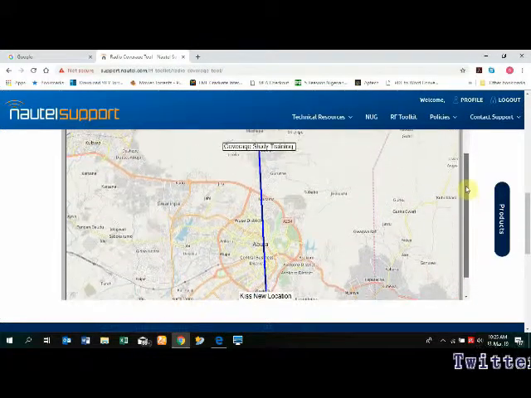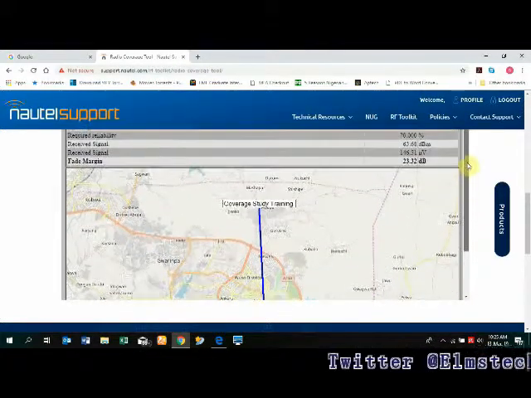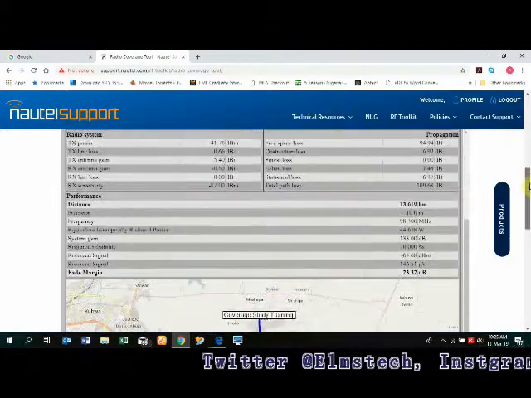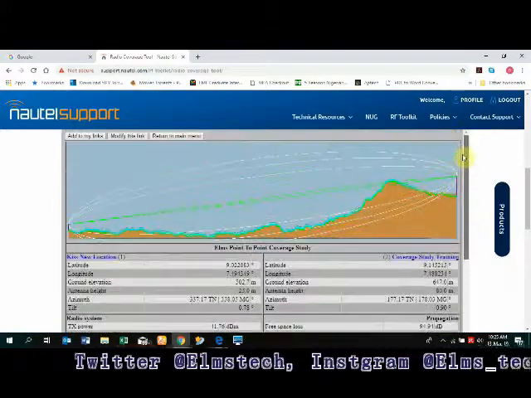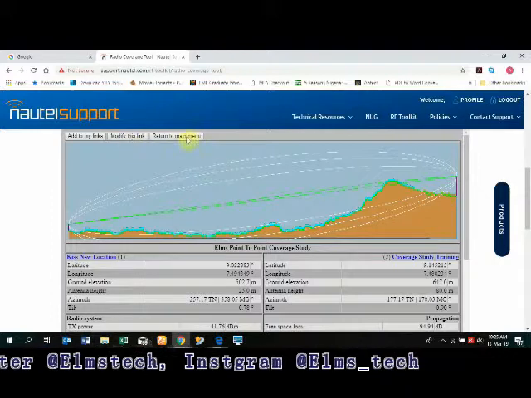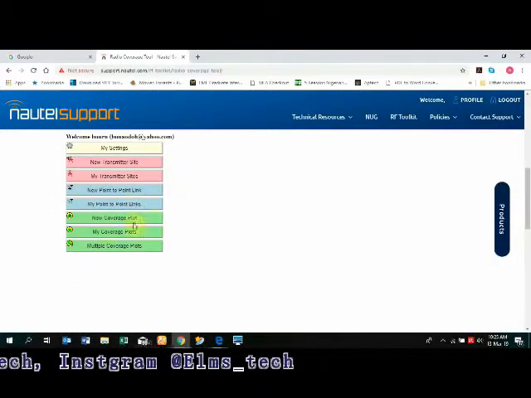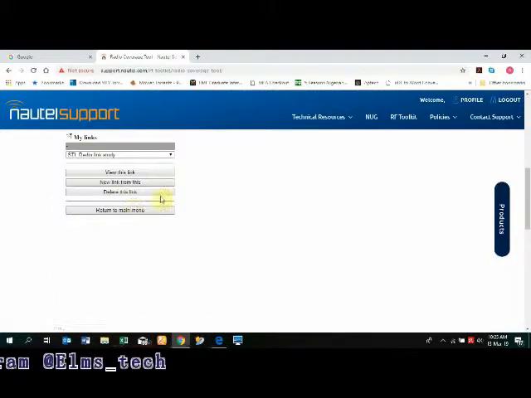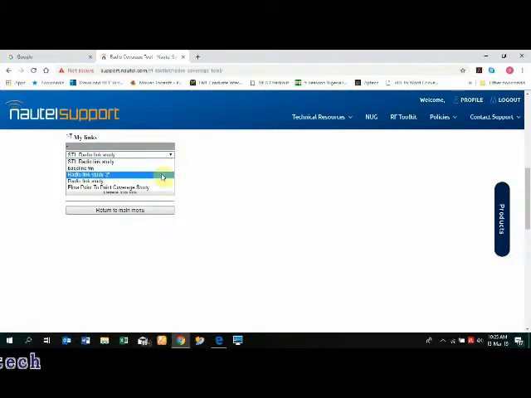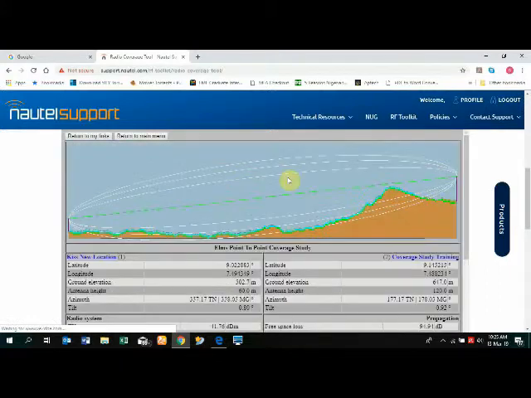So this is it about coverage study, guys. I won't save this because we'll be using the other one. So we can still return back to here and then go to our point-to-point links. Select the one you want to view, which is this, and click view this link.